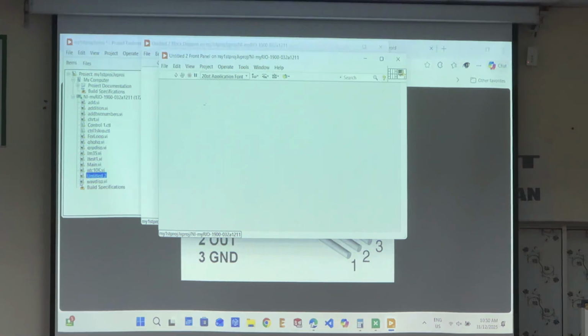Next, since we are using analog input, one of the channels, analog input 0, 1, 2, or 3, I need to define that in the opening icon here. So I go to the channel name here, right click, then create constant. Create constant will appear like this. Adjust a bit, make it bigger.